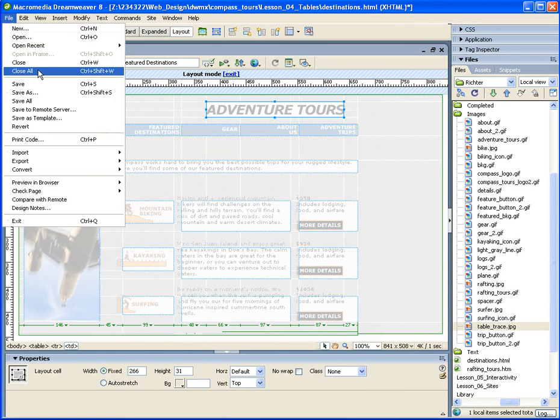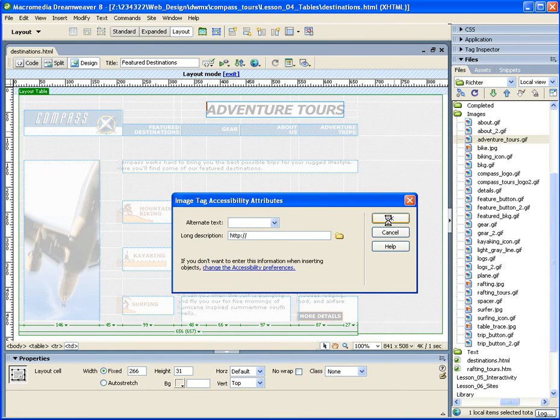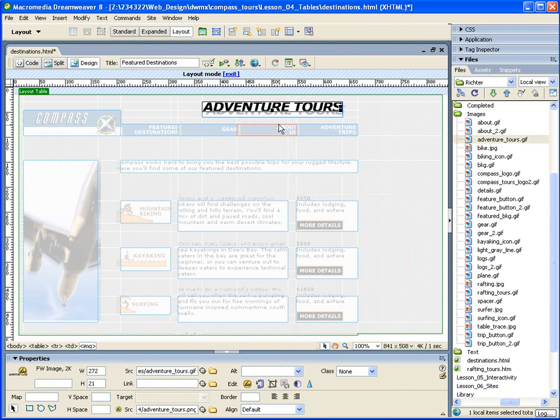I'm going to save this. Now what I'm going to do is start filling these cells, or these containers, up with all these images. And you're going to just kind of figure it out from the name of it. So the Adventure Tours is here, Adventure Tours gif, drag and drop. Okay, place that on there. And notice it doesn't line up perfectly.